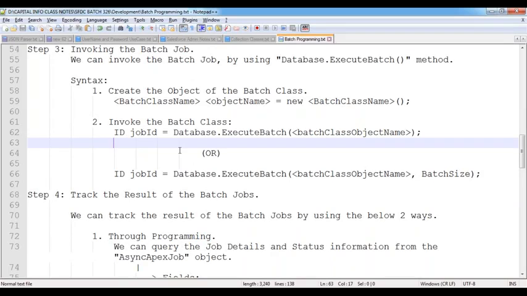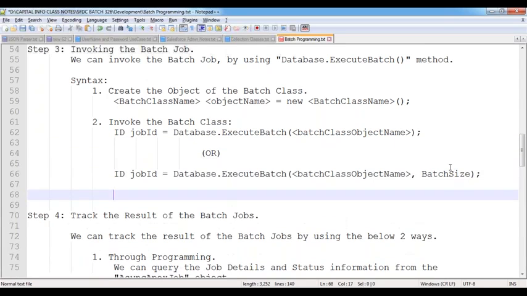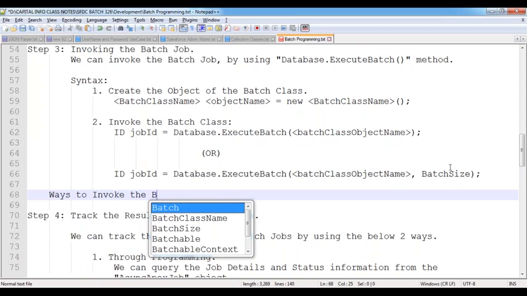Upon invoking the batch job, we have multiple ways. Multiple ways are available. Ways to invoke the batch job.